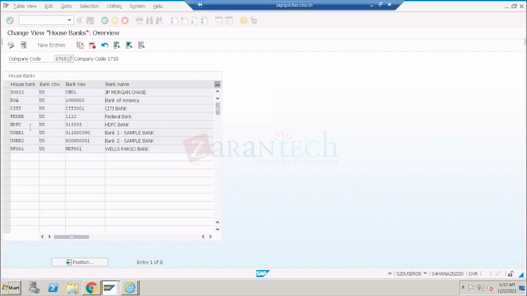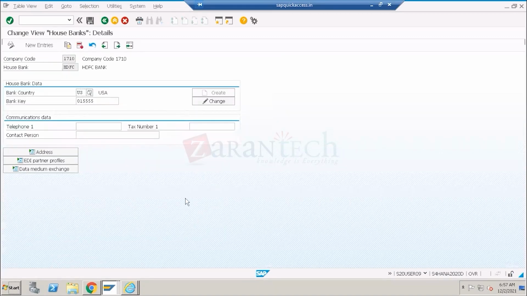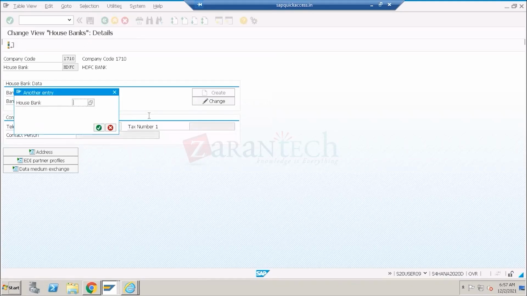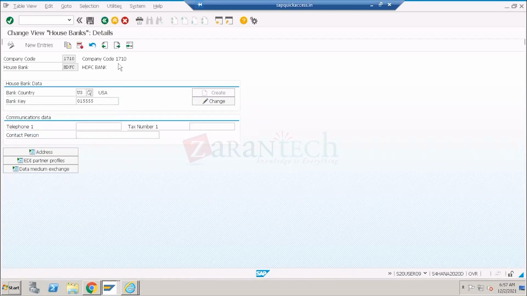For your company code, you can see how many bank accounts are there. These are the house banks you have created. Your bank is the HDFC bank. If I select it and go into the details, I can see the details over here. But where is the bank account ID, Mahesh? This is the address. Give the bank name, HDFC, enter. Okay, this is the bank name.